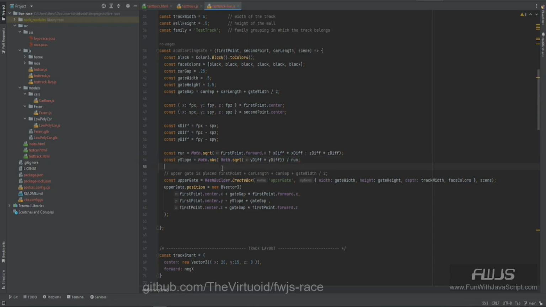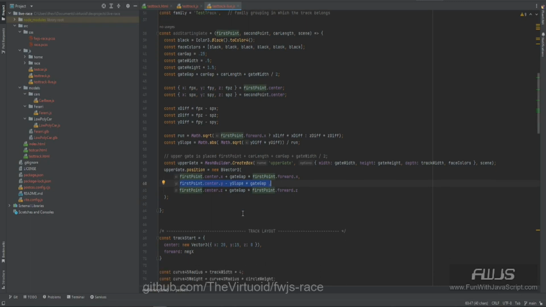Okay, so now that we have that, that allows us to get this variable. We're taking the y slope and multiplying it by the gate gap, because the gate gap is the actual distance that the first gate has moved. So by multiplying our y slope, which is our rise over run, by the gate gap, representing either the x or the z, the run, this will allow us to get the final y value. Bingo, no problem.